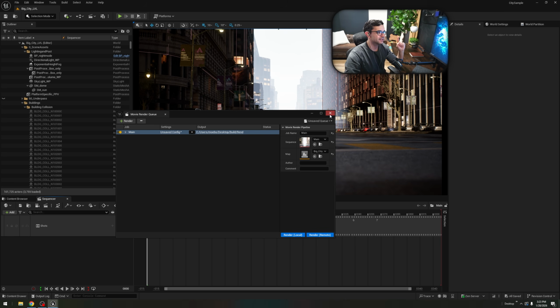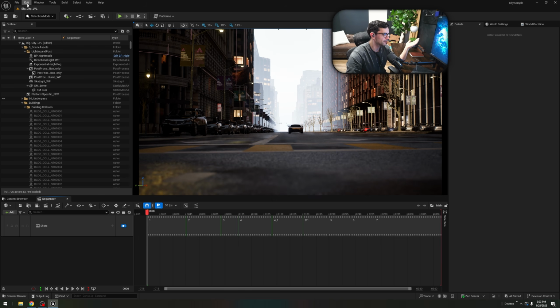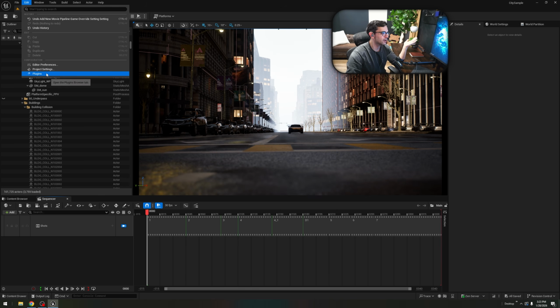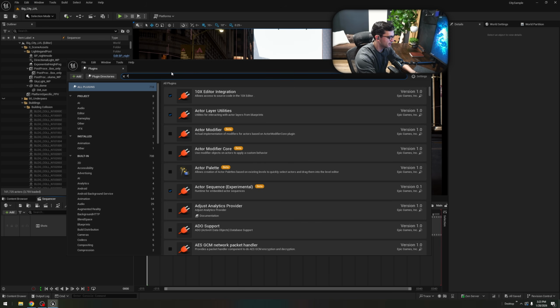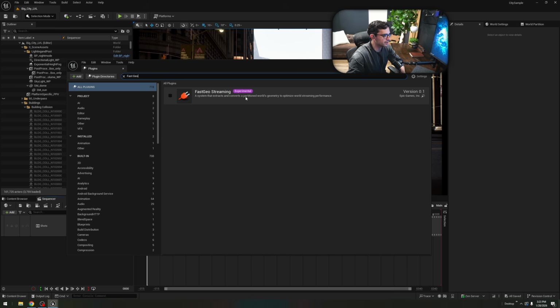And the reason I did these things is I kept getting a crashing error, and I fed the log into AI, and the AI was like, it's because you have Lumen issues, right? So after I changed those, I also went into my plugins right here, and if you type in Fast Geo, this right here, Fast Geo Streaming, I had to uncheck that, restart, and then I was finally able to render out. And it went fine without crashing.